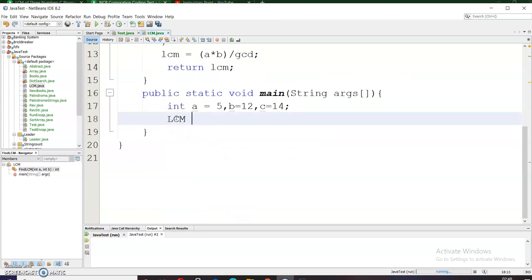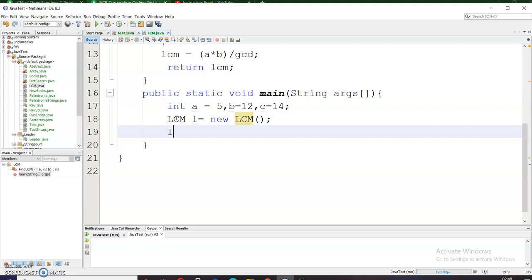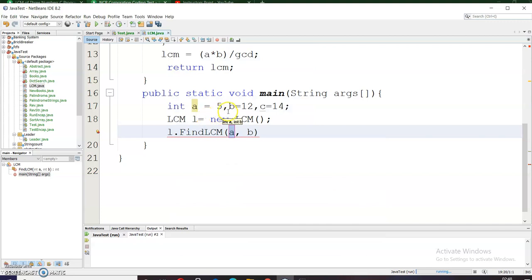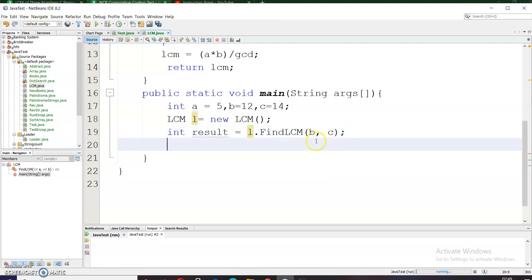So LCM l equals new LCM, and l dot findLCM, and here I will pass only two numbers, B and C, and store the output in another variable, say result. Now I need to calculate the LCM once again, because I have only calculated the LCM of these two numbers, but I haven't taken this number into consideration.